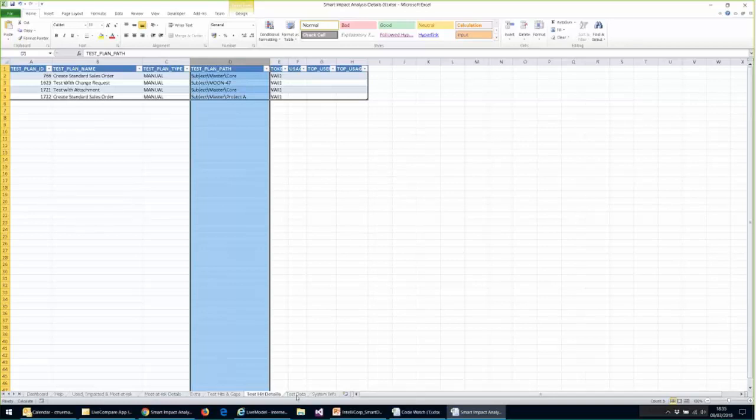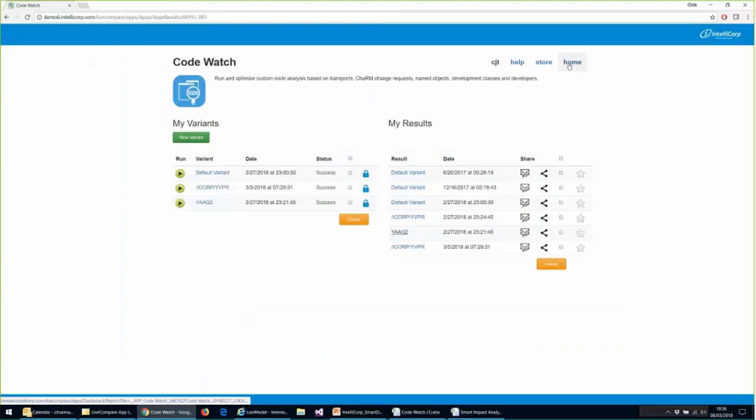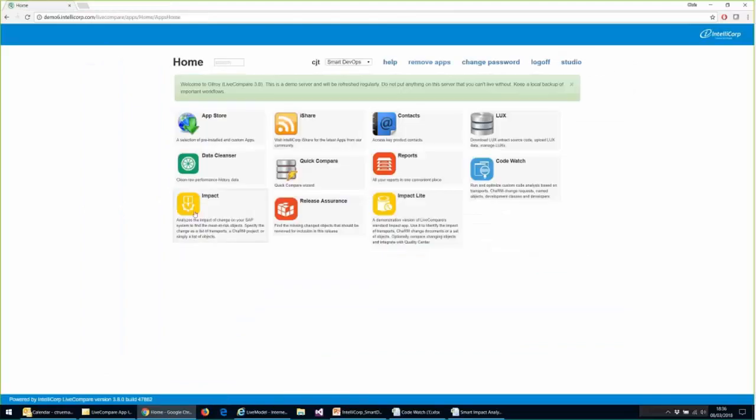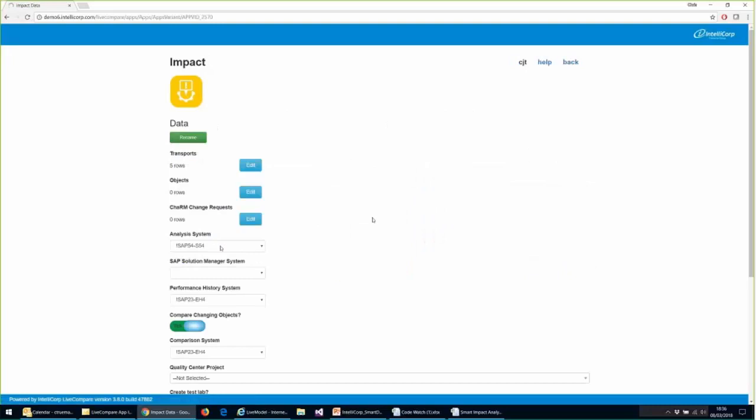This is something that's new, so bear with me while I organize that demonstration just for a second. Let me go back to the home page and go into the Impact app. So remember, we were looking at CodeWatch, and I said once you know how to use one app, you know how to use them all, or at least navigate it. You can see that the layout of Impact is the same. If I come into the variant configuration, this actually looks very similar to the CodeWatch app.